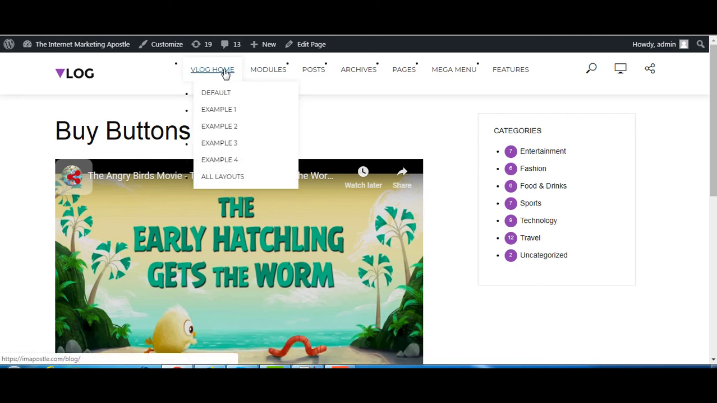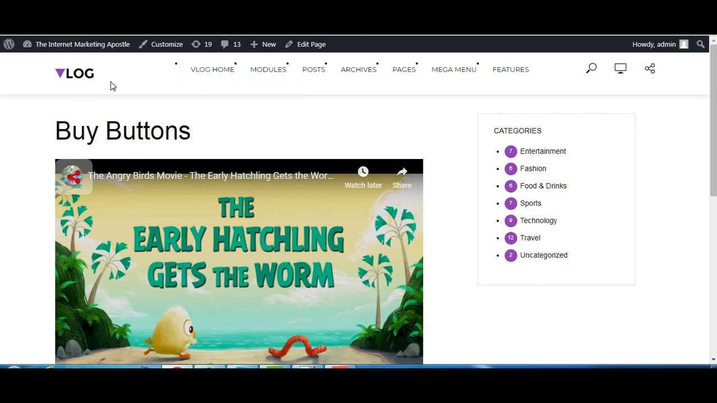So that really is how simple it is to use the buy buttons action inside of a video with VideoMax.